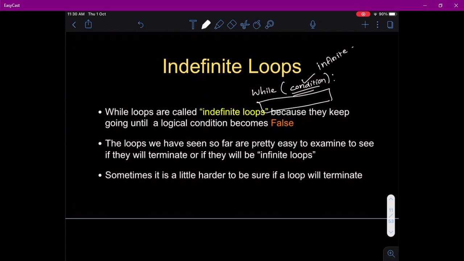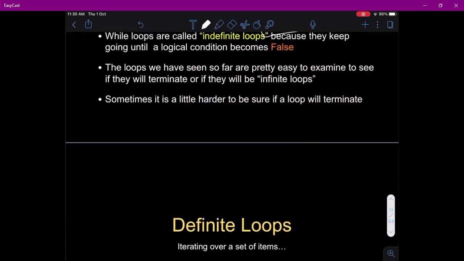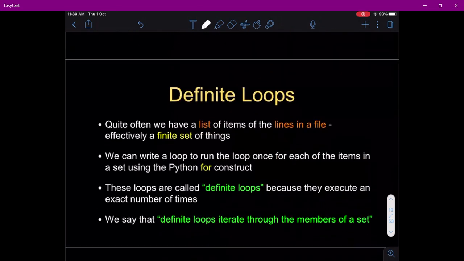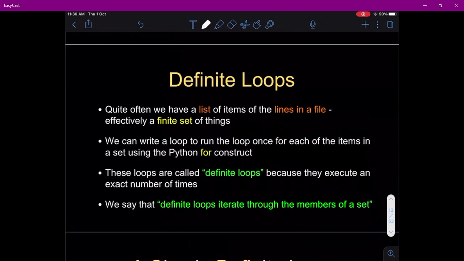But if you don't want an infinite loop, if you want a definite loop, some loops in which you should have the control to stop, then while loop is not the choice. And for that, you should have the for loop.